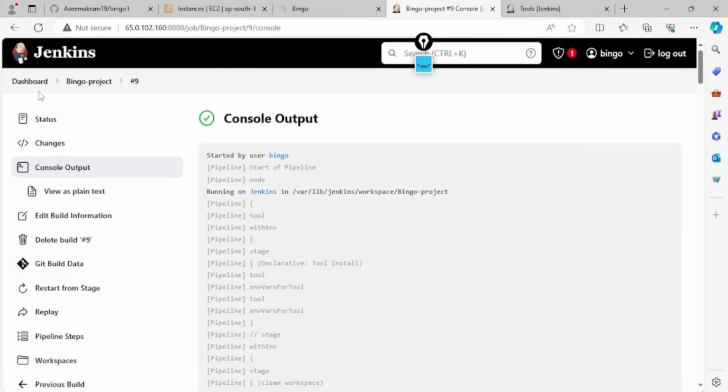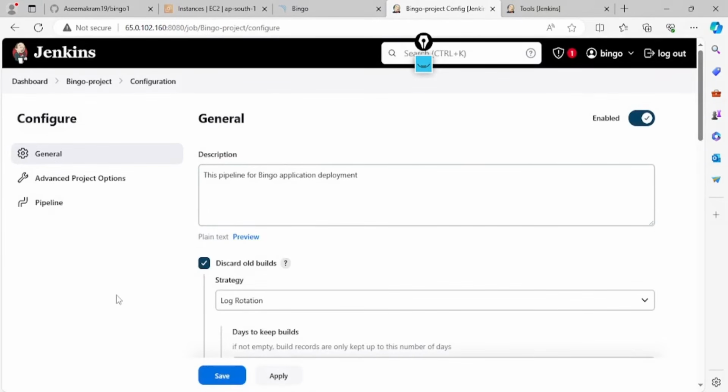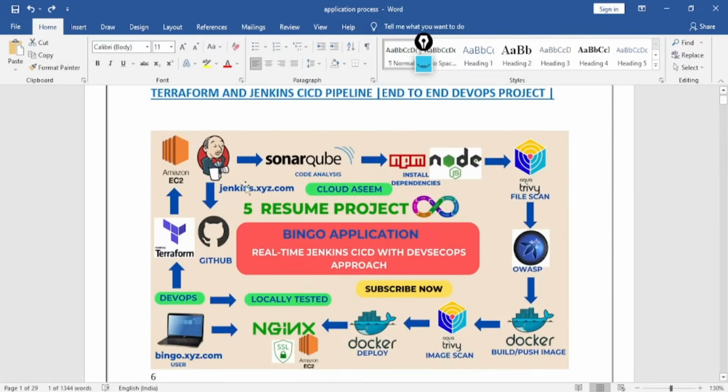Our next part is we have to go back to the configure. Now what we will do, as per our drawing, we already did these steps, right? We already configured SonarQube, and we have installed the dependencies for the application. Then we have gone for Trivy, so we will wait for Trivy first. We will proceed for OWASP, right? So it is a dependency check.